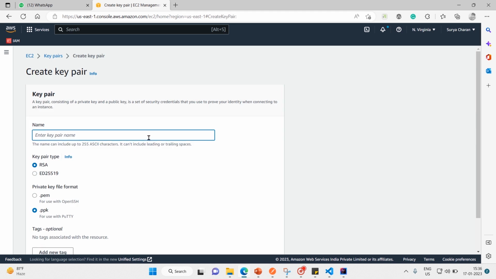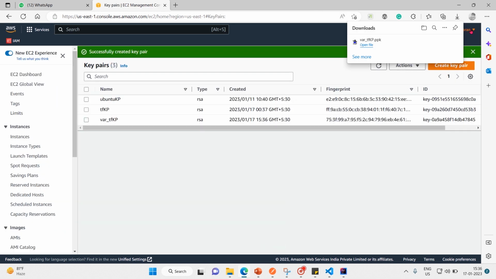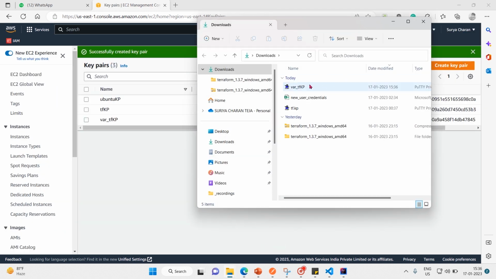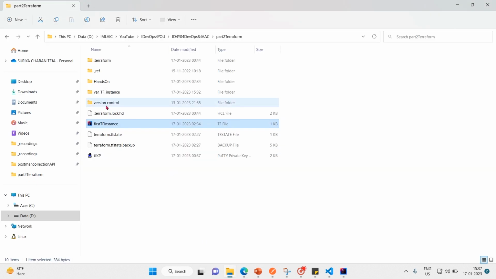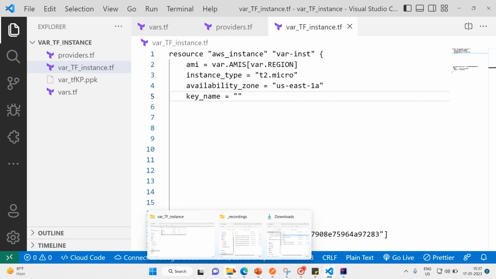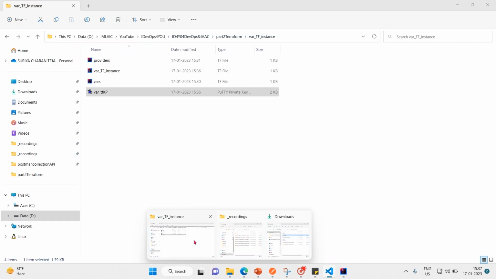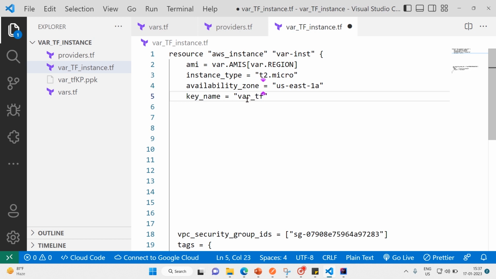Name of the key pair for this time is var tf key pair, and click on create new key pair, and then cut it and paste it back in your directory where the instance file is there. Yeah, this is our key pair. So now let me get back to this place, the var tfkp. So this is our key pair.